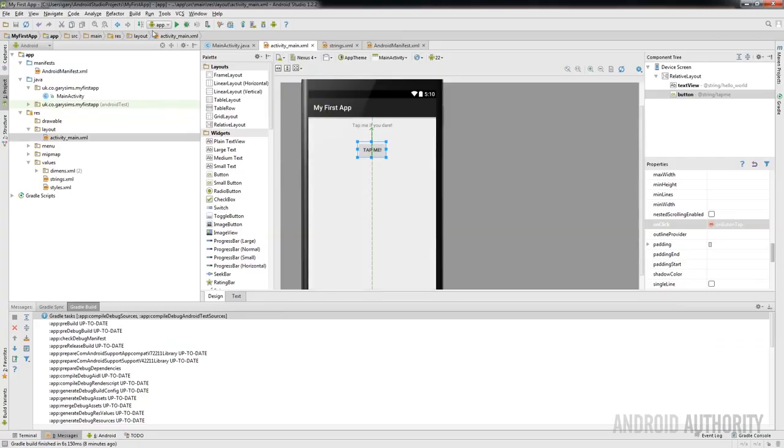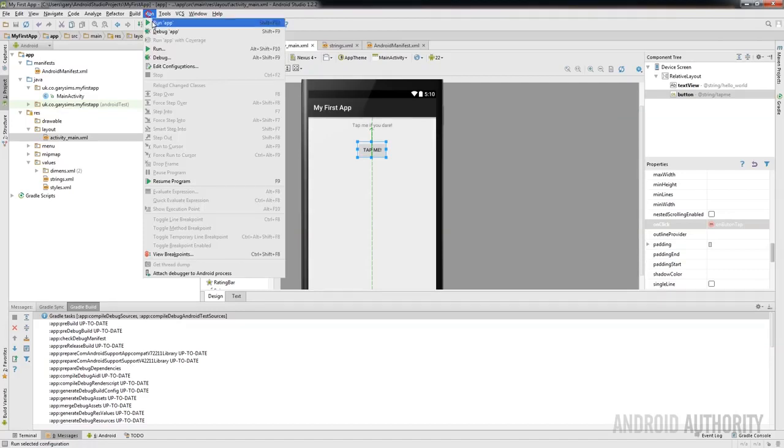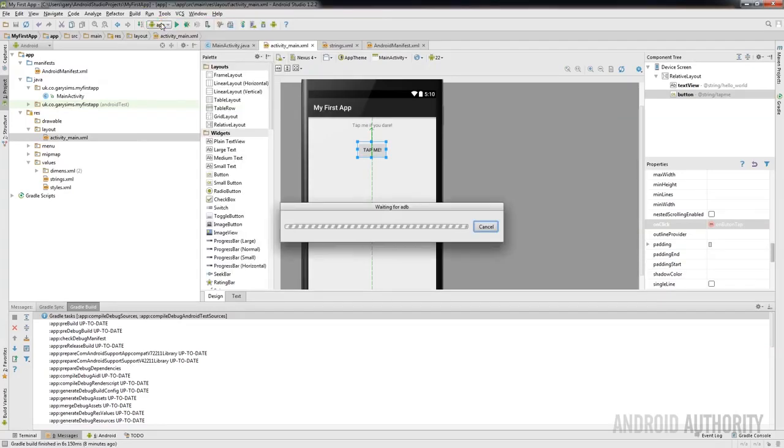Now, depending on the performance of your PC and how much RAM you have, the emulator can take several minutes to start up. Once the emulator is up and running, go to Tools and click Run App. This will compile your app and send it to the emulator.